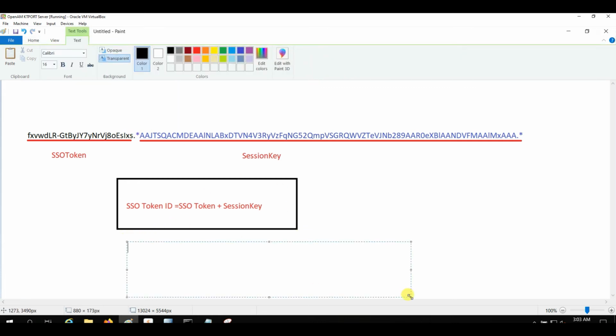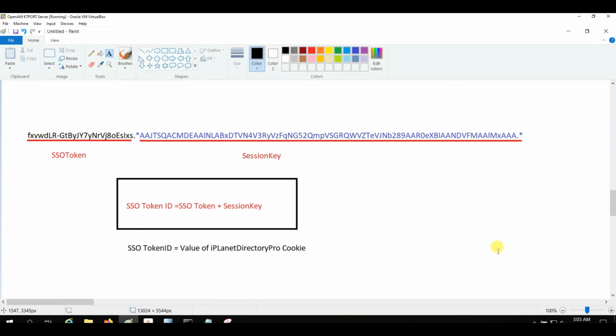okay, boss, the SSO token ID is also the same as the value of the iPlanetDirectoryPro cookie. On this relation we can say that the value of the SSO token ID is the same as the value of the iPlanetDirectoryPro cookie. Okay, so this is one thing.